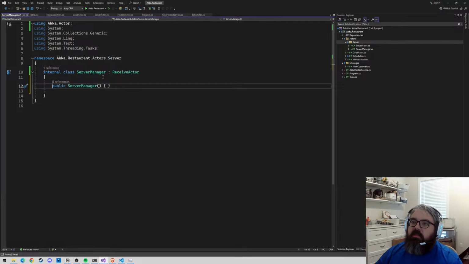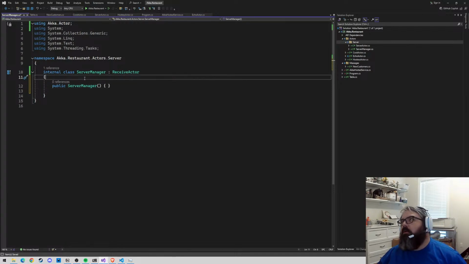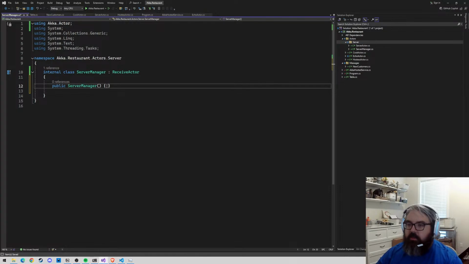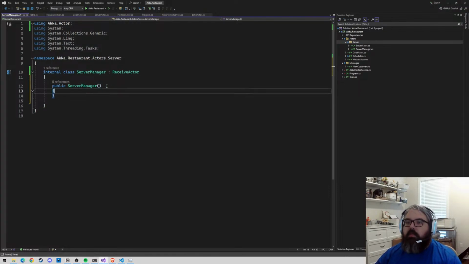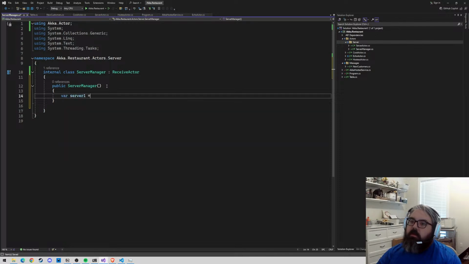All right, so when we first start up, we'll need an initialization message, right? So let's not even start there. We need to create actors in the constructor. So let's do var context.system.actor of.